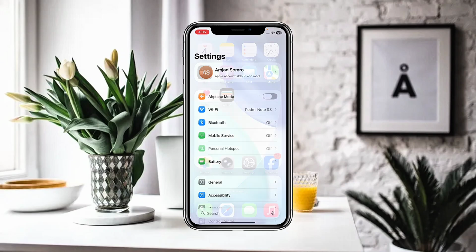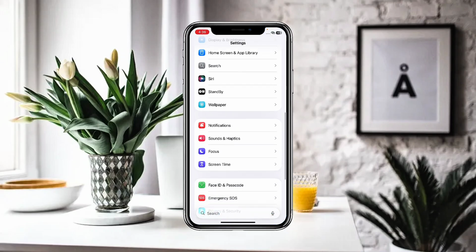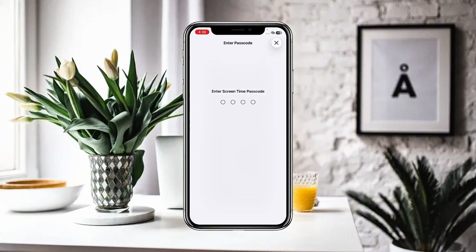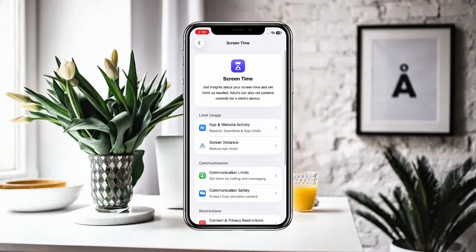Now you have to go to Settings again, and this time look for Screen Time and click on that. Here the options are available: App and Website Activity. As you click on it, it will ask for the passcode. But if you do not want to use the passcode, if there is any option available, we are going to look for it.